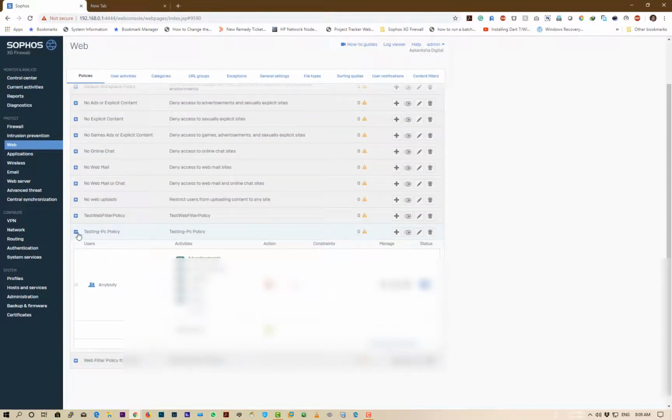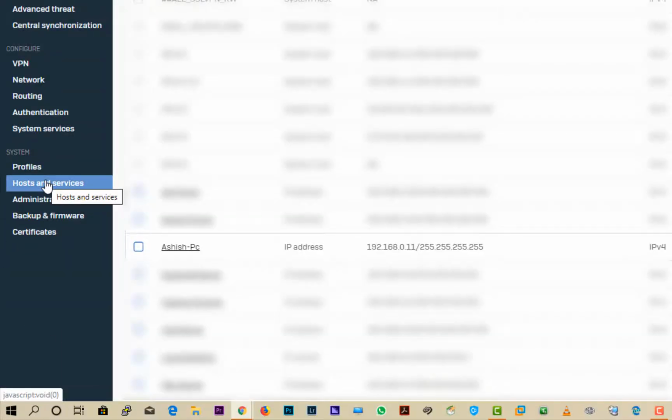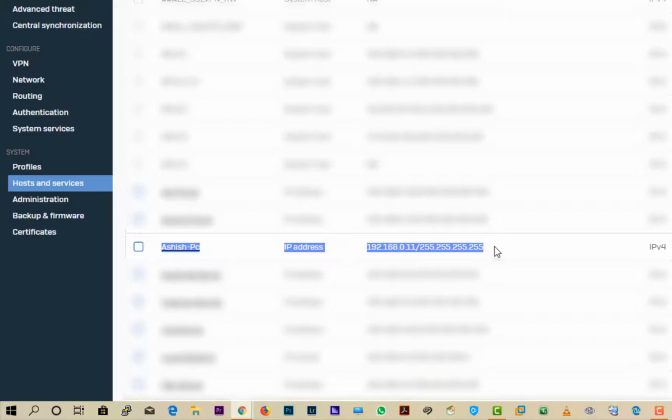Now the next step is to create a host. The host is basically the IP address information of the device on which you want to apply this policy, right? For this demo purpose I'm using my desktop PC. The IP host is already created for my desktop, right, which is highlighted here. As you can see.